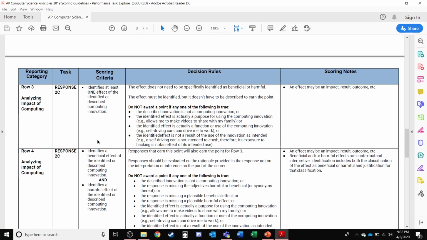So remember, the way that these work is it tells you the row, then it shows you what part of the response you're looking at. It shows you the scoring criteria, what we're looking for: it identifies at least one effect of the identified or described computing innovation. It gives you some decision rules, so it tells you, hey, here are two things that will help us find out if you're going to get the score or not. And then there's the do not award the point if any of this is true. So really take a chance to look at each of these rows and grade yourself.